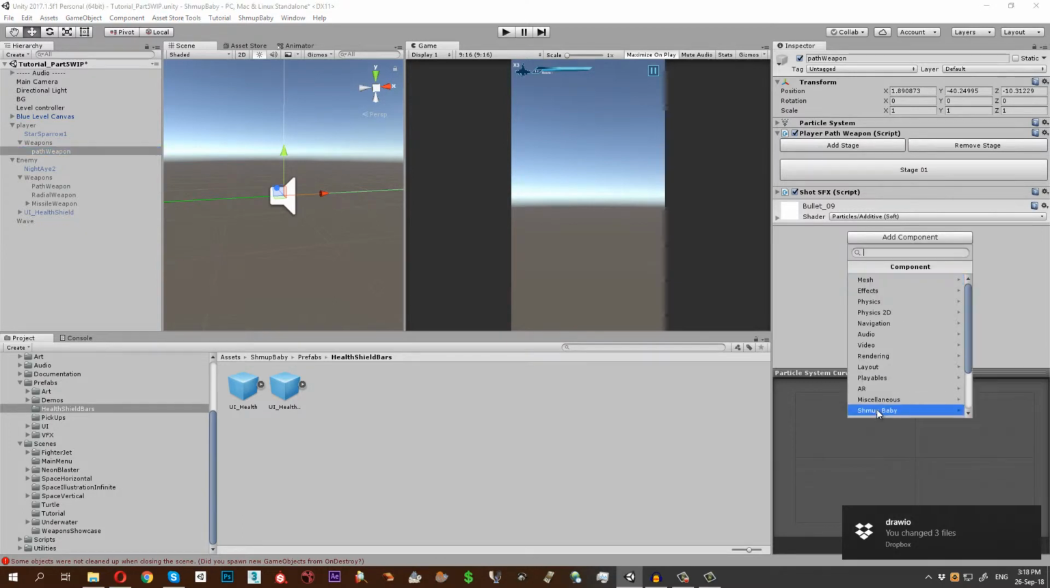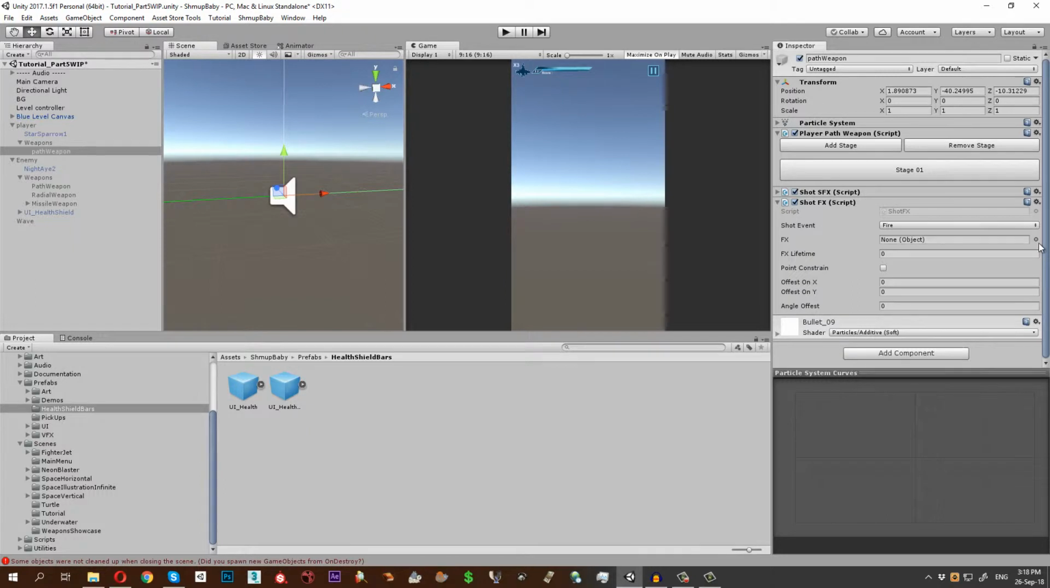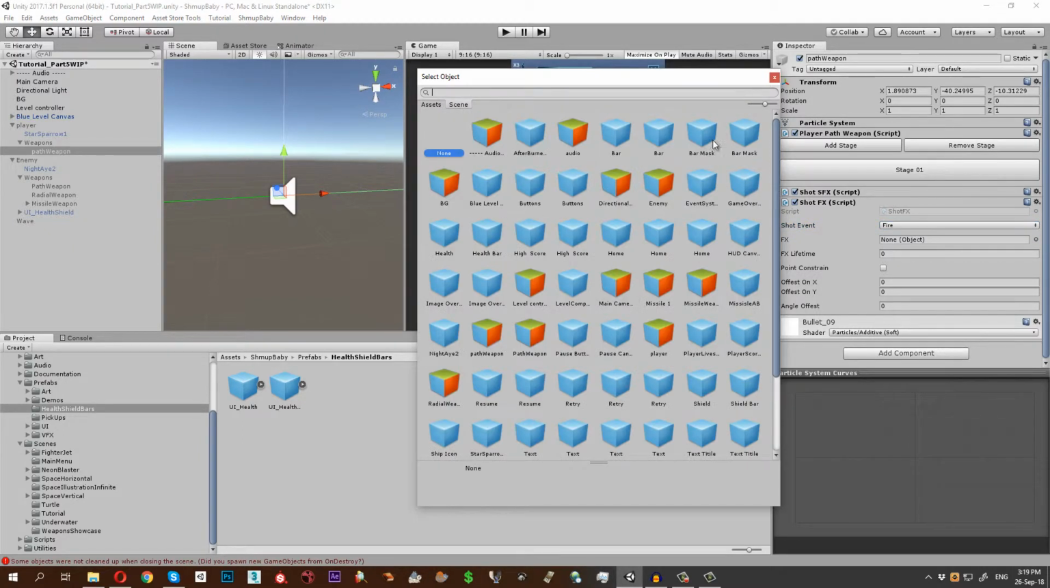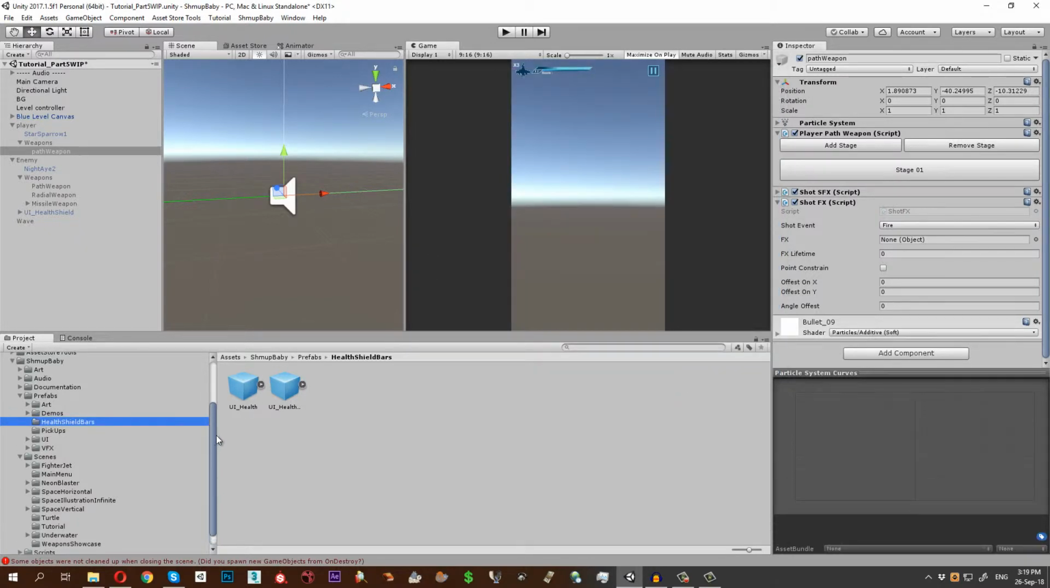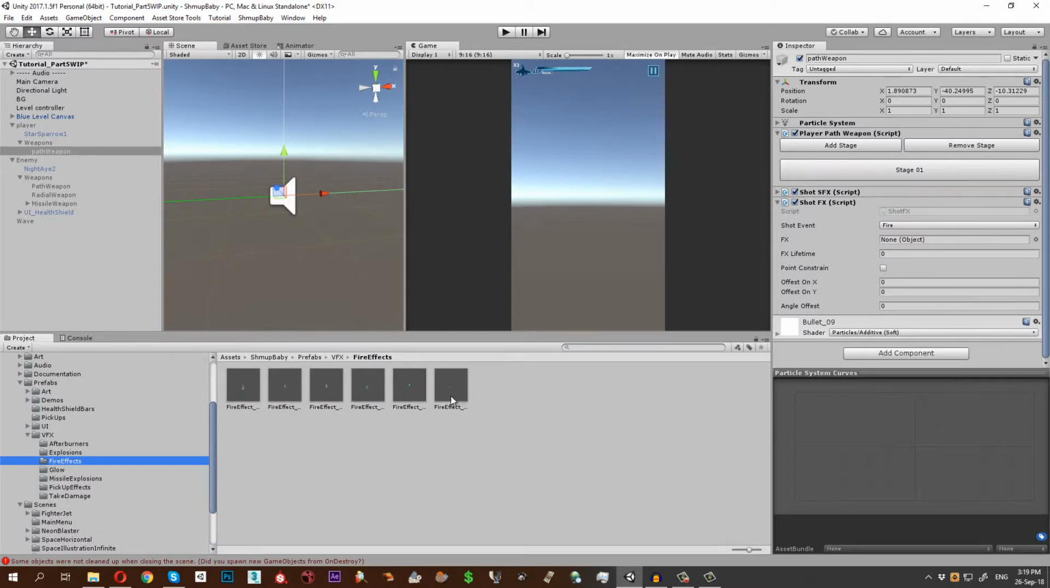So here I'm going to add Shmup baby, weapons, component, shot effects. With the shot effects we have two events. You have a fire event and an on land event. For the fire event, it means once the weapon is fired, you can have some prefab instantiated. So let's look at the VFX and look for fire effects, and let's just choose any of these here, and let's see without changing the FX lifetime, and let's just play.